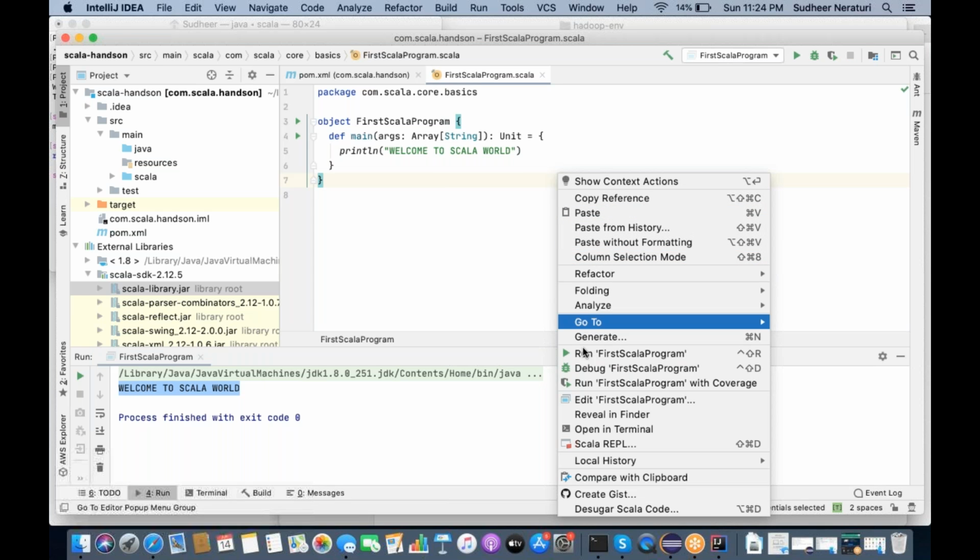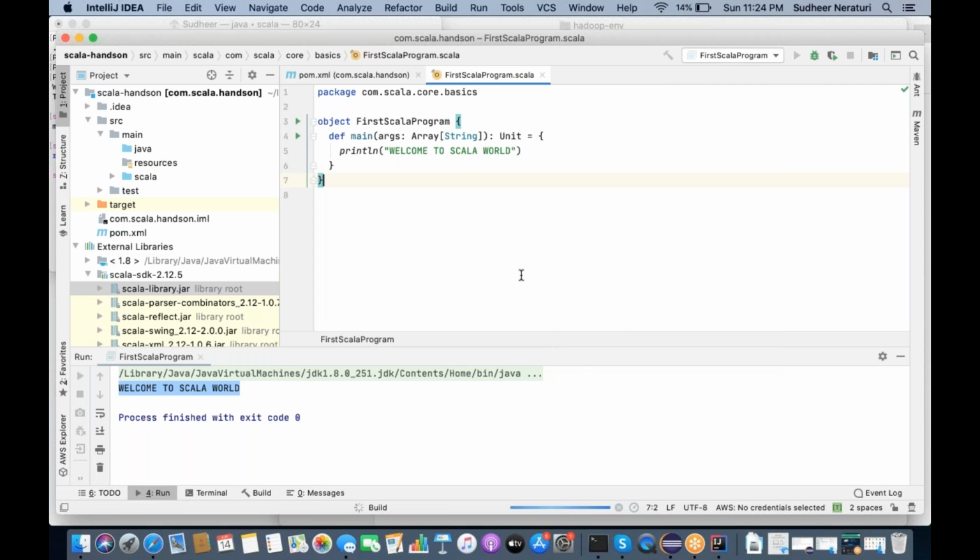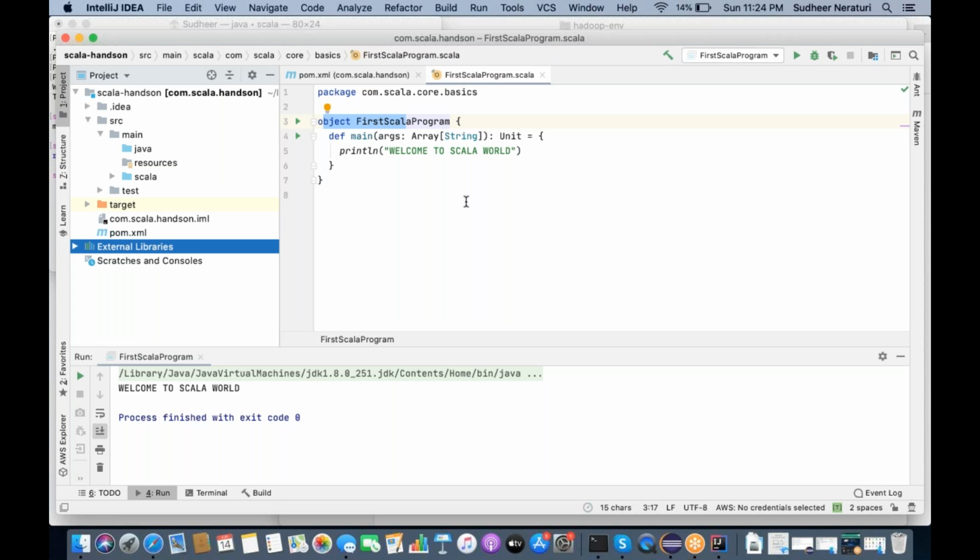So if you run this one again, okay. So let me share my screen and let me explain why I should write like this, my file name and all. Since you have run it in your console, you are able to do it. I can show here only.